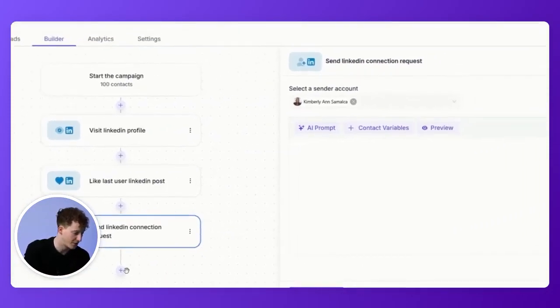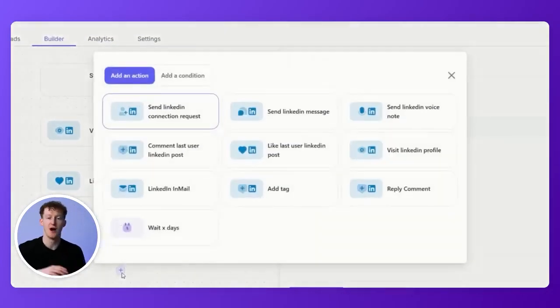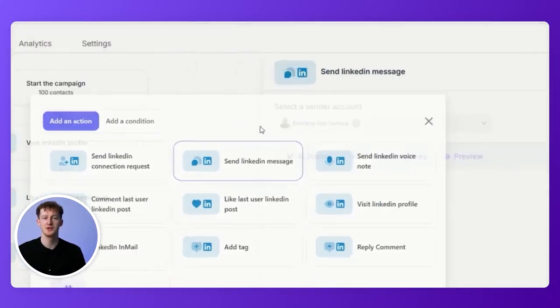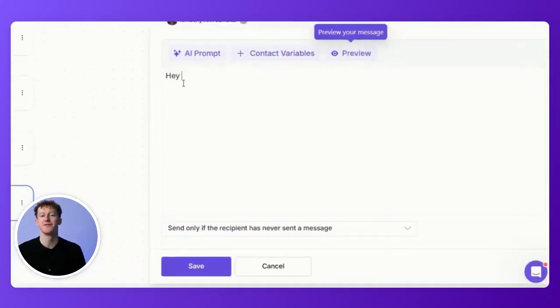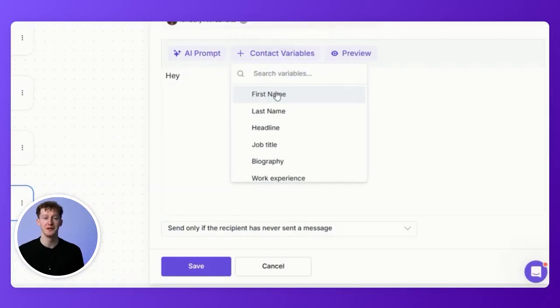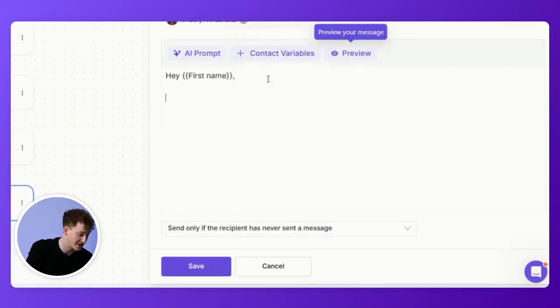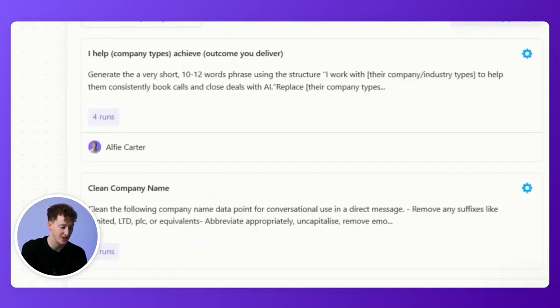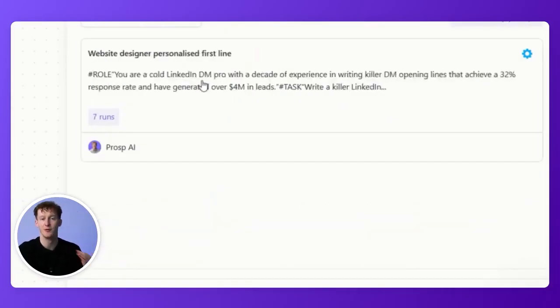Now, after they accept that request, this is where it gets pretty special. I'm going to send them a message, but not just a generic message that you can send with every other tool that really just pisses people off. Instead, we're going to use AI to send a hyper-personalized message based on their profile and their recent activity.